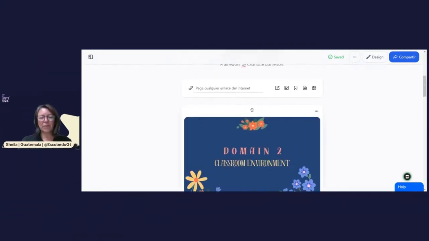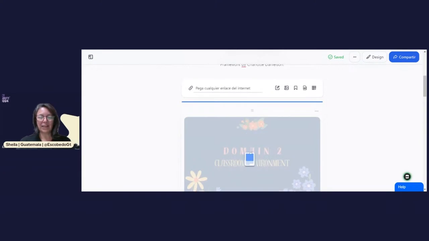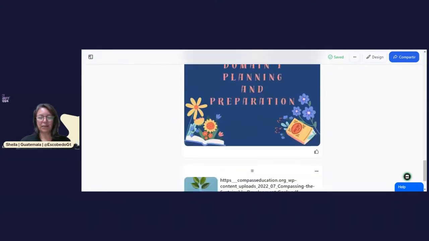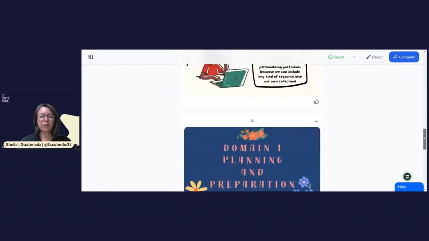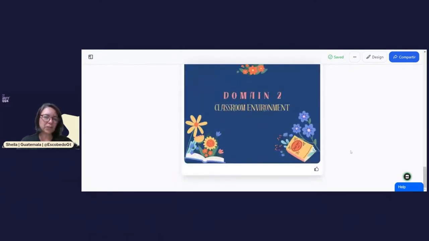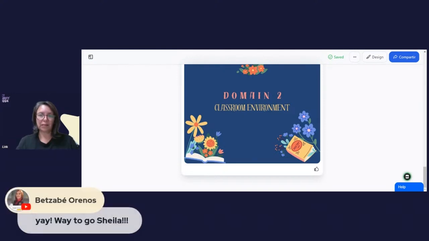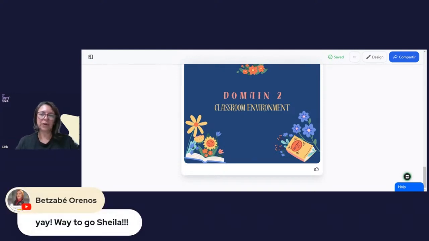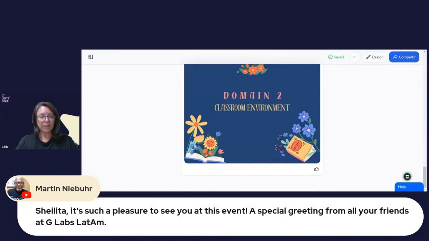So here's domain 2, look. And now I just grab it with the little hand and move it down. And over here, what I need to include is pictures or, for example, the routines that I use in my class to show how the environment of the classroom is going, how I handle materials, how the kids show respect in my classroom. So I can embed some pictures or other work that they have done all together, and also describe collaboration.